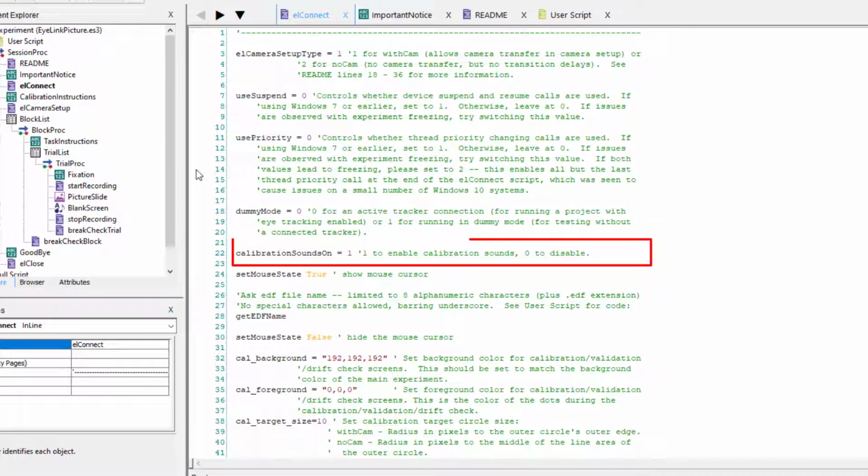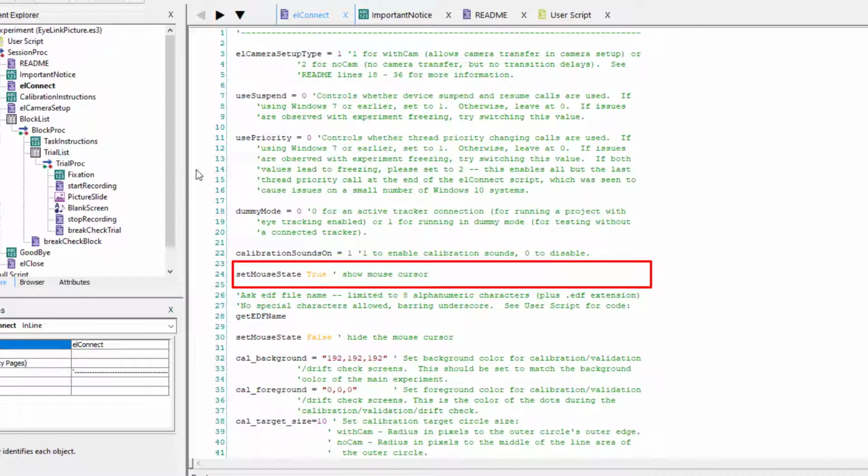The calibration sounds on variable simply ensures that the standard calibration beeps are played. To disable the beeps, simply set this value to 0. The following set mouse state equals true makes sure that the mouse cursor remains visible at this point in the task.